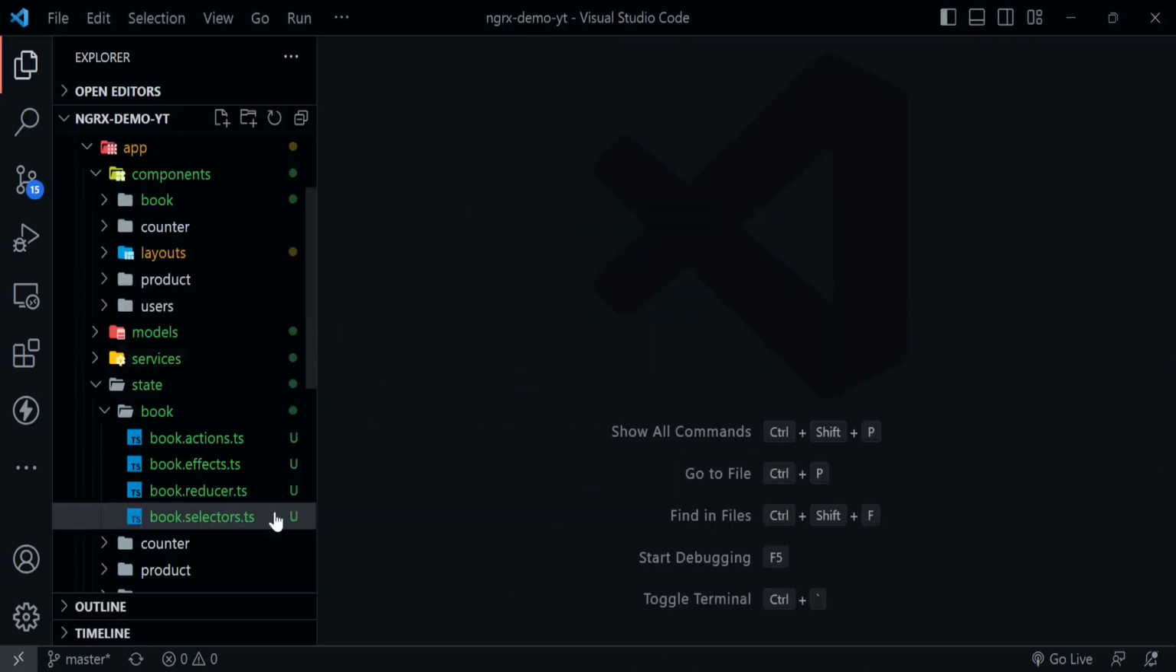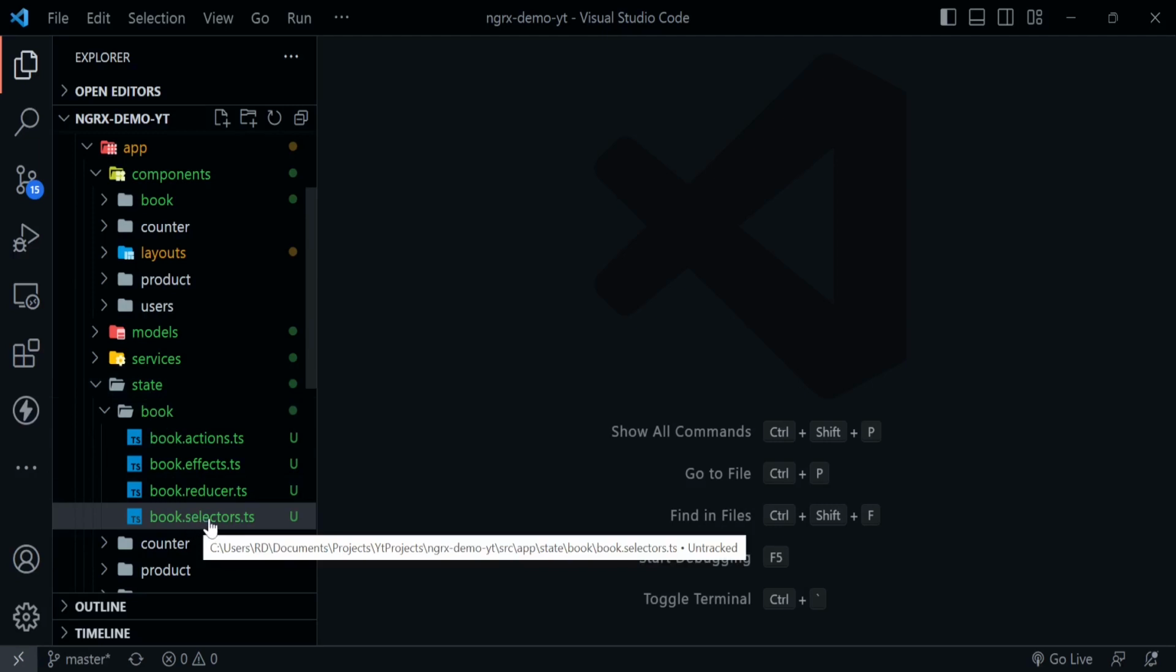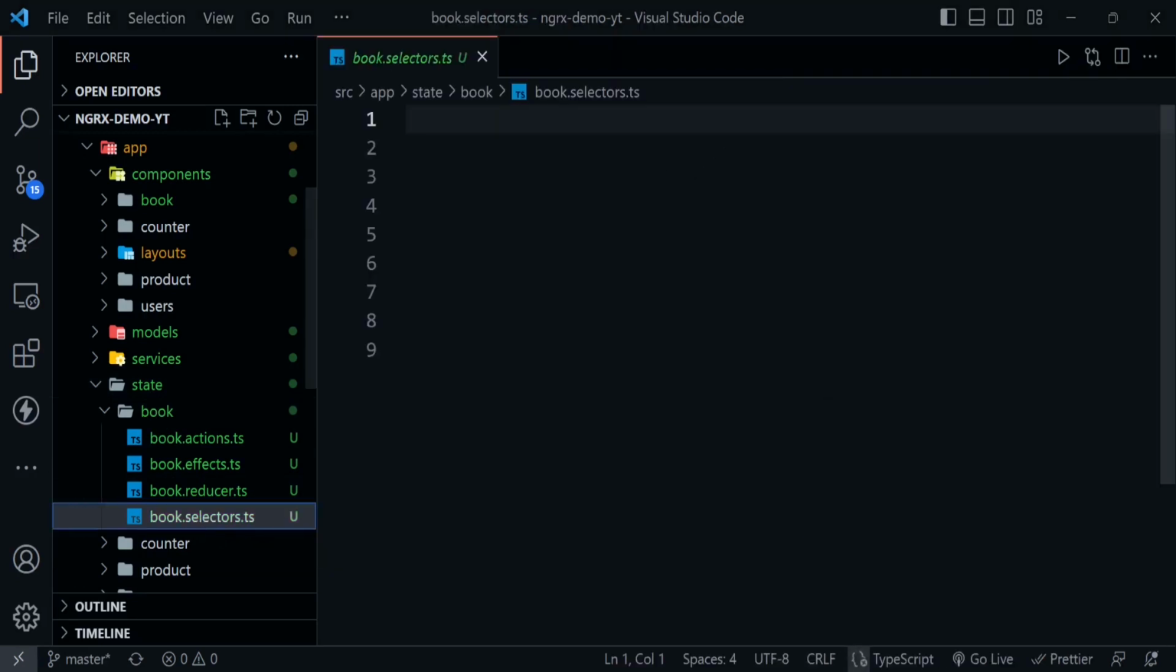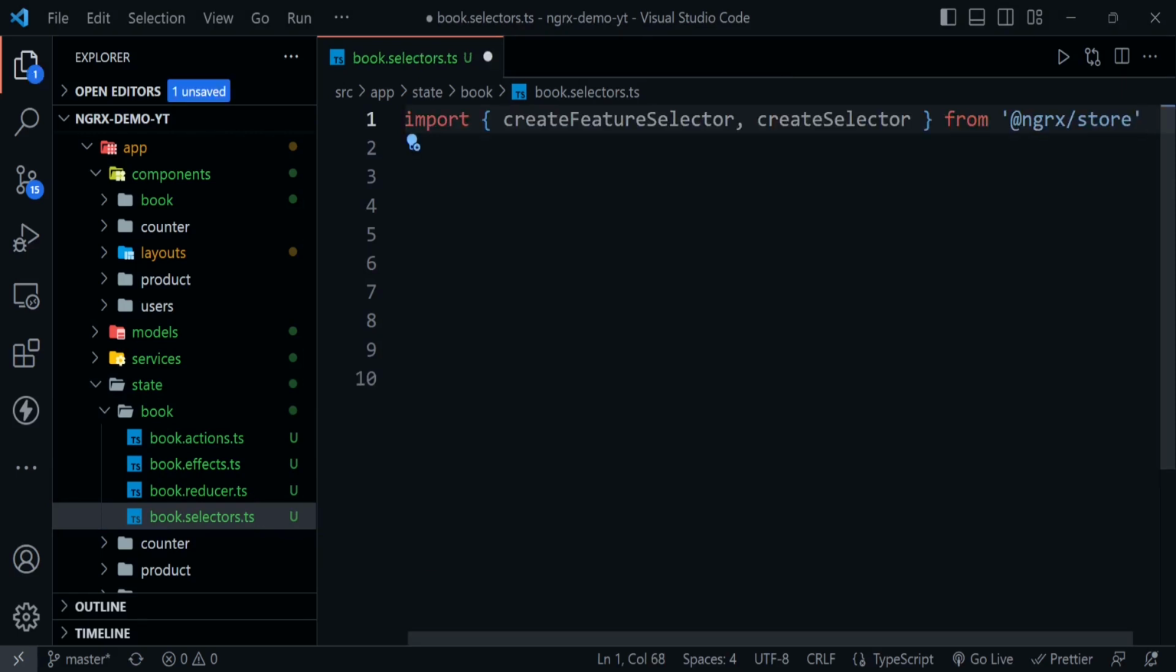But before moving to the component part, I forgot one thing. We need to create the selectors. So inside this state folder and this book folder, create this file here and name it selectors. Here we will define some selectors, so we need to import a few modules.